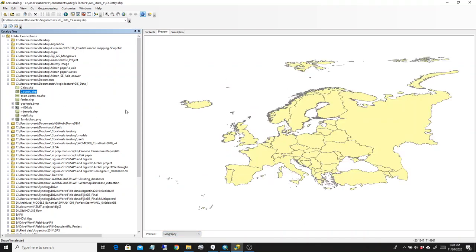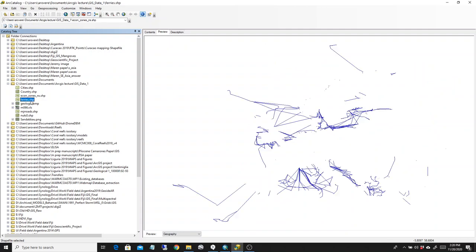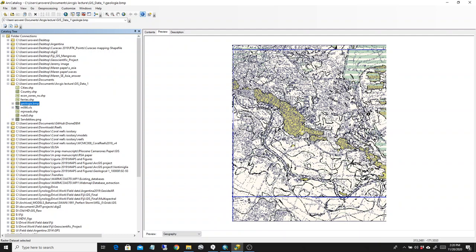Now I'm going to go back to geography. The same thing I can do for other types of shapefiles. This is a shapefile of European countries, for example. This is another one showing economic zones, ferries across Europe, et cetera. But I can also preview raster files, just this one, which represents the geology of a place in Germany.